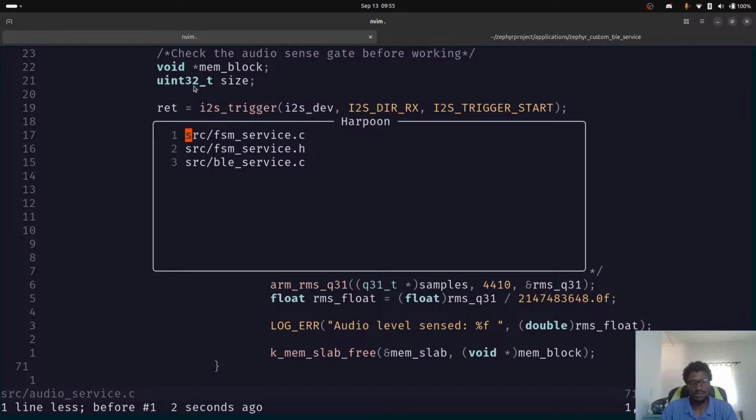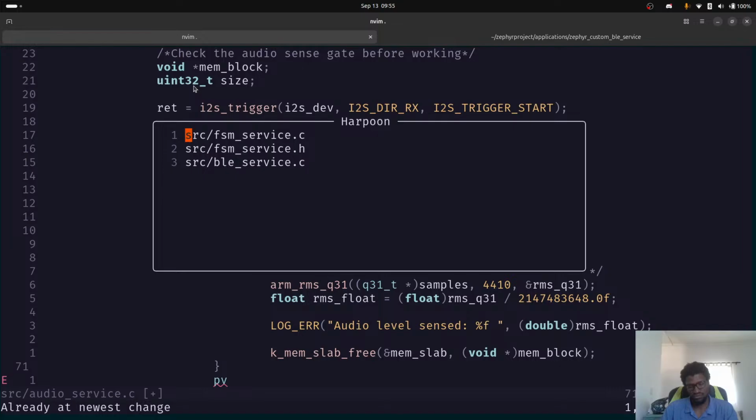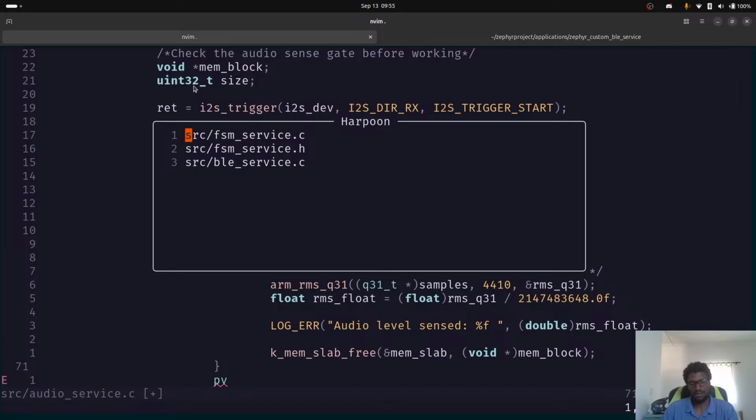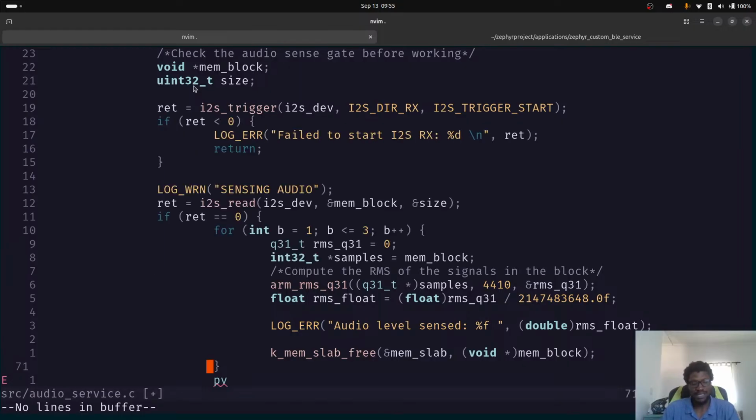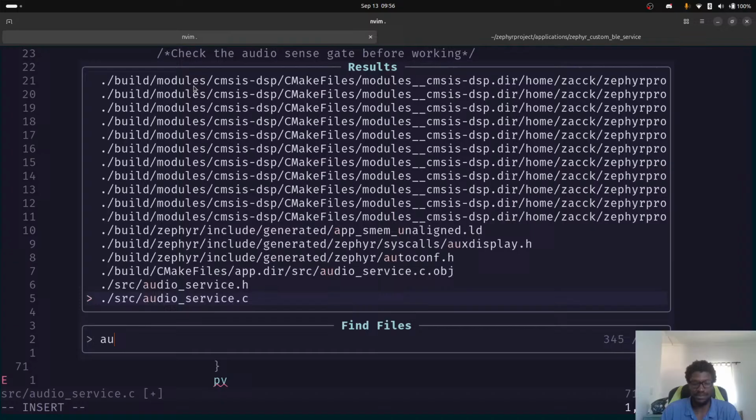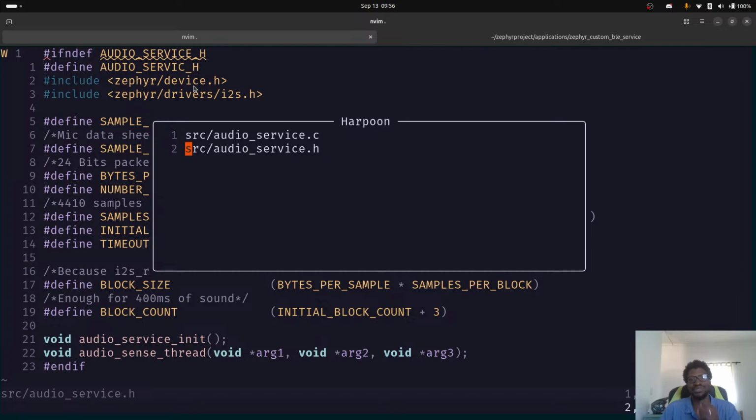Okay, cool. Space A, Control E. Let's put that there, and then let's take audio H and put it in there. Space A, Control E, so that we can jump in between these three quickly.